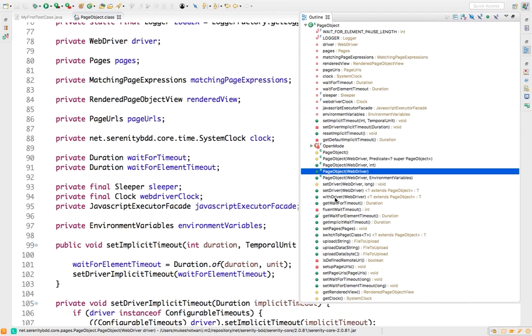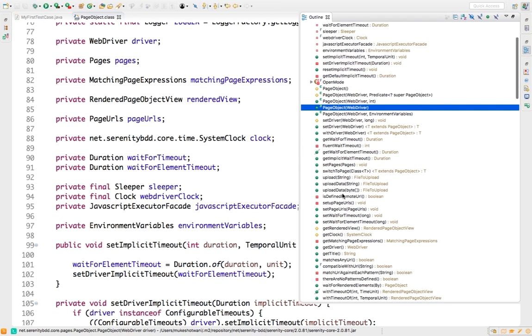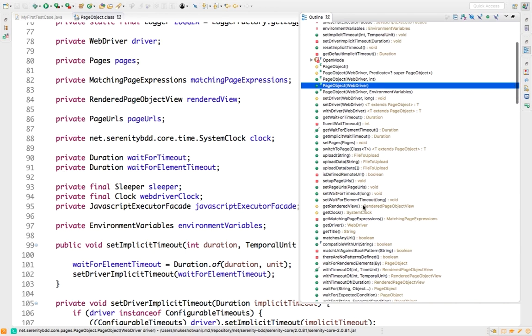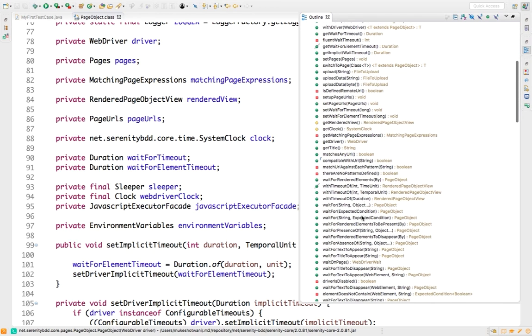One is for set driver with driver. In case you want to upload any file or data, they have dedicated methods available called upload data in string format and upload data with byte format. In the same way, you can also set the timeouts. And can you see these multiple conditions?